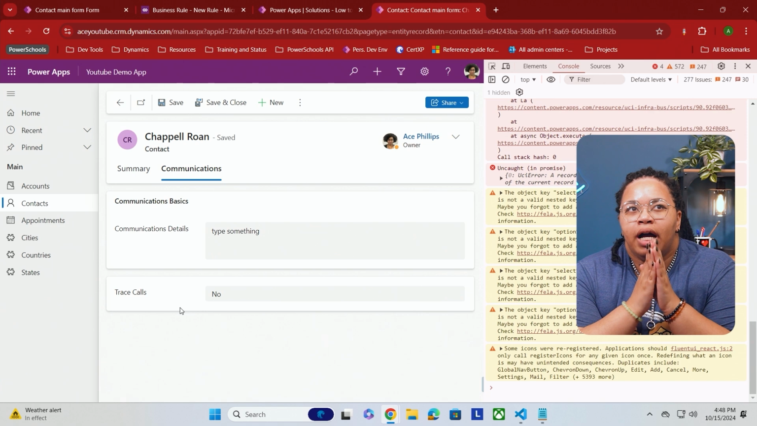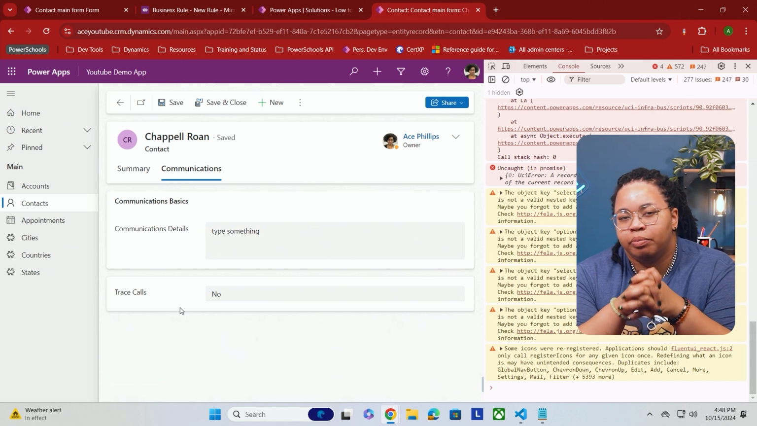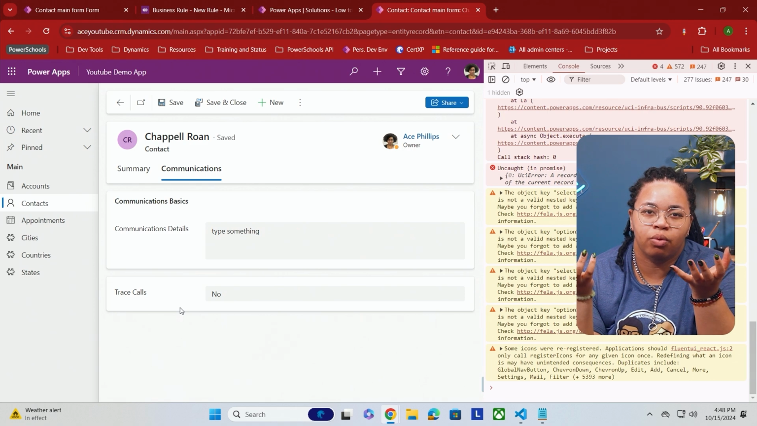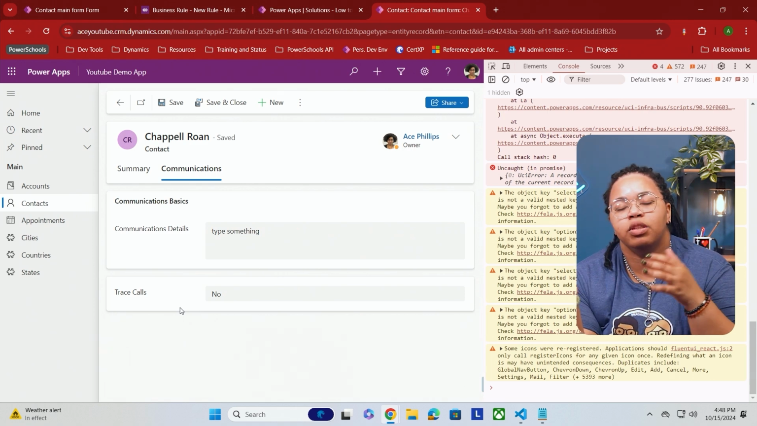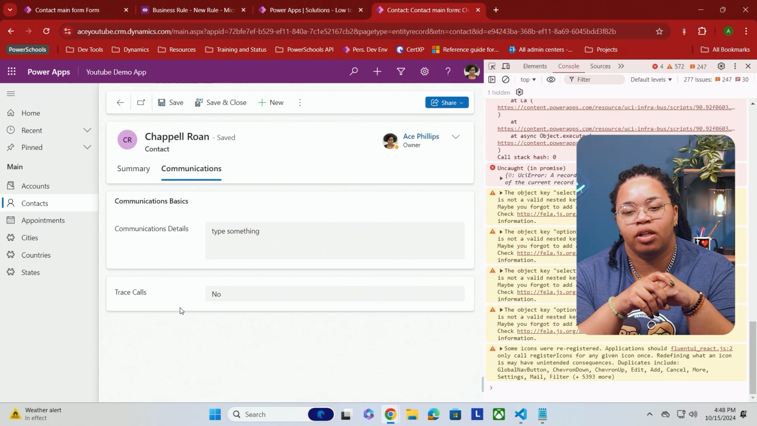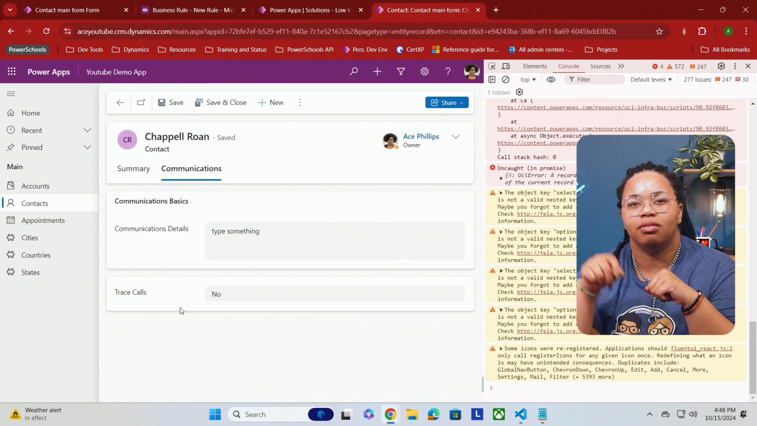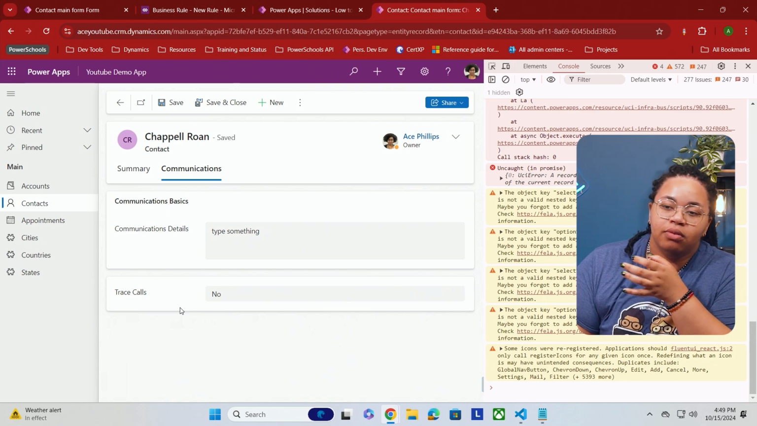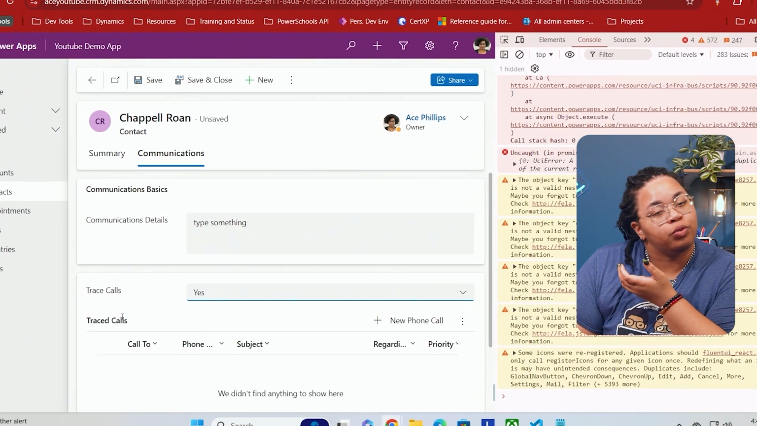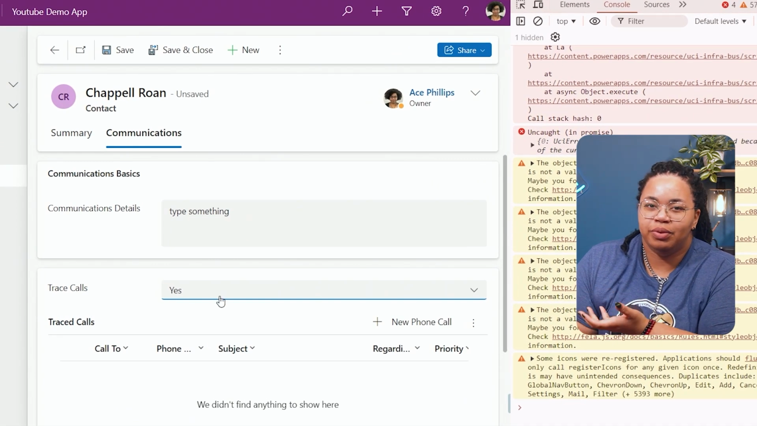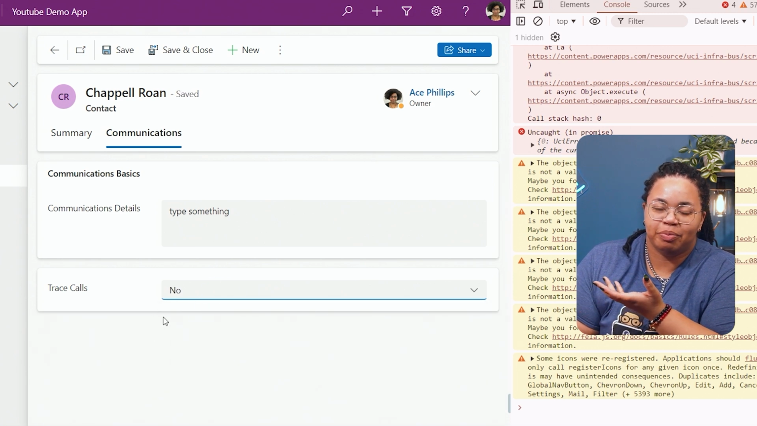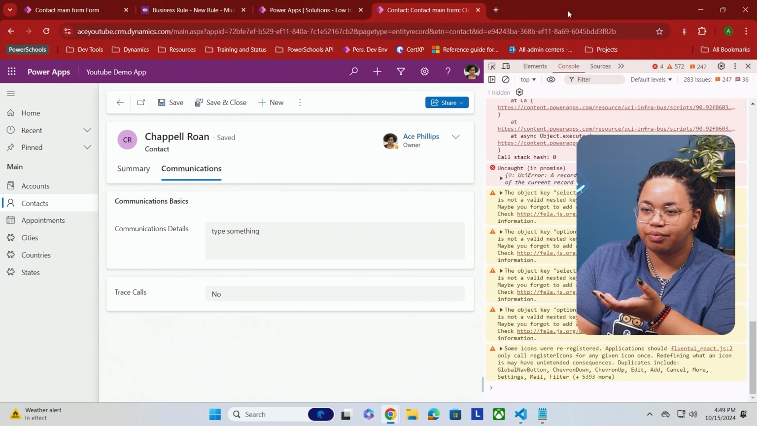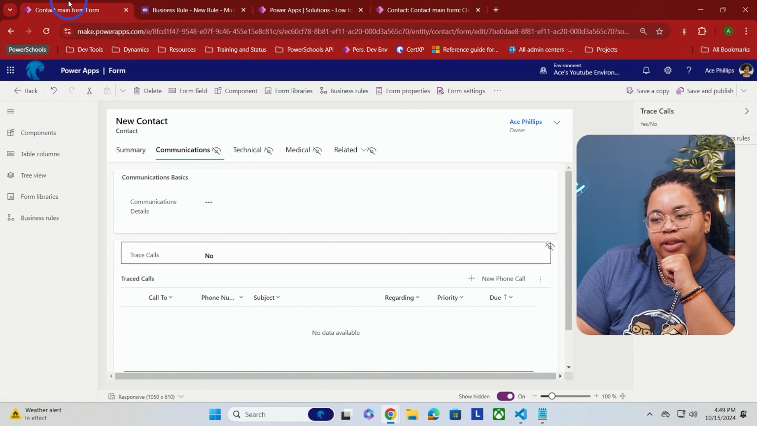Now, by design, you can't hide a subgrid with a business rule because technically, when you are creating a record, subgrids don't exist. They get created afterwards because otherwise there's nothing to hook it up to. It's like trying to plug in a cable to air. Doesn't do much. What we need to do is set our subgrid to be visible, like so, when we set trace calls to yes. Now, this wouldn't have gone to appearing or disappearing if I hadn't created the record yet. That's why we had to create the row. So let's go ahead and set that up really quickly.